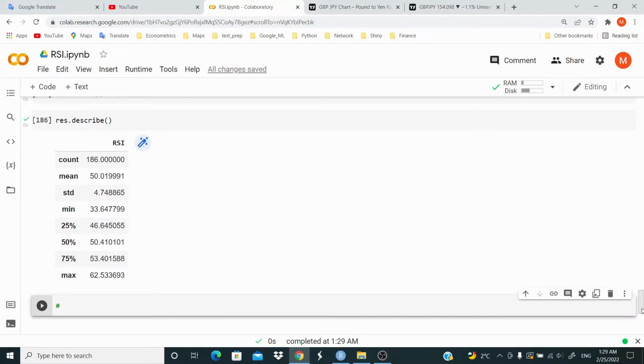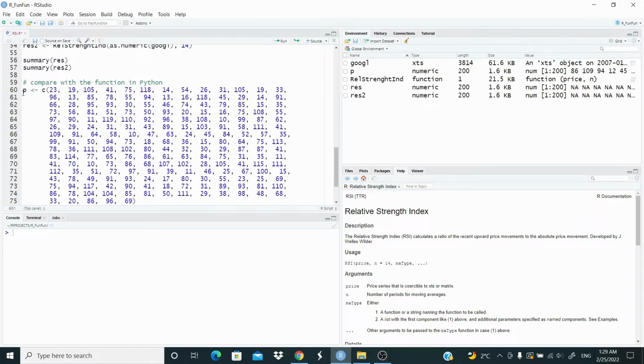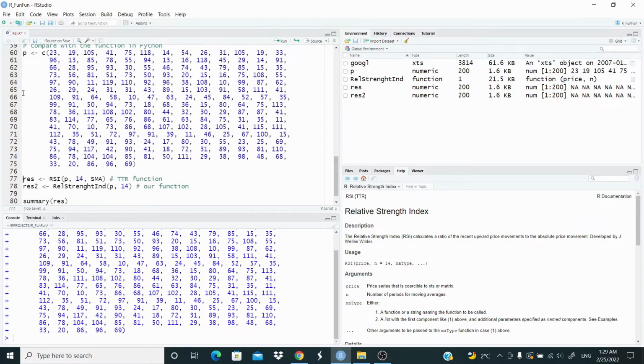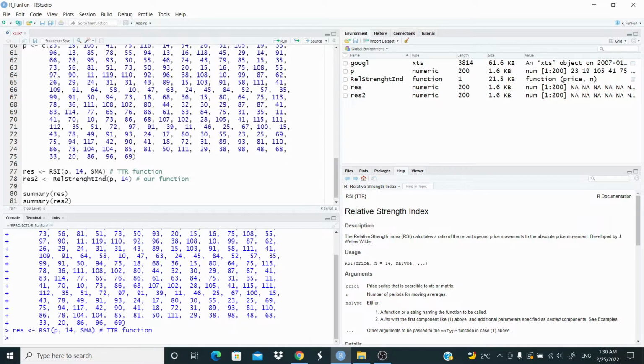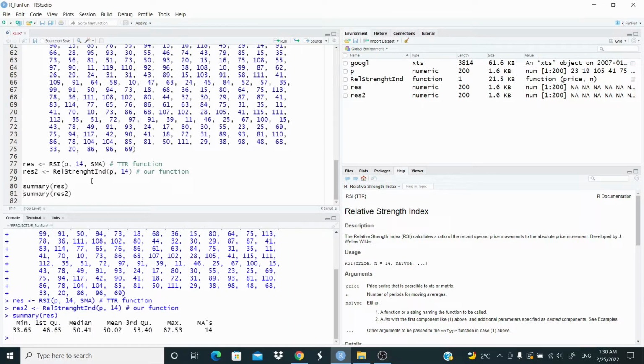So now we replicate these results in R and we will compare. RSI is the function from the TTR package. Here we need to specify that we want a simple moving average. Rel strength ind is the function that we wrote in R. That's basically the same identical function that we have just written now in Python. Let's compare the results.